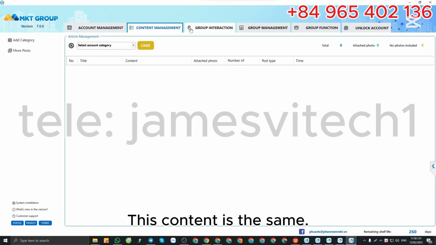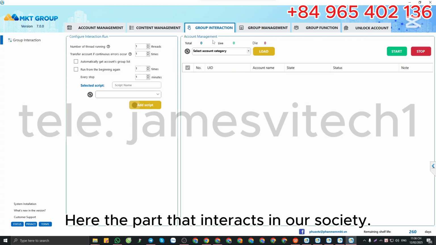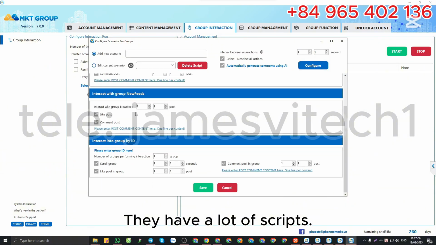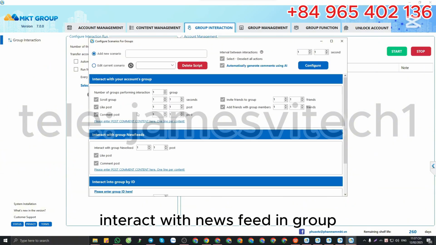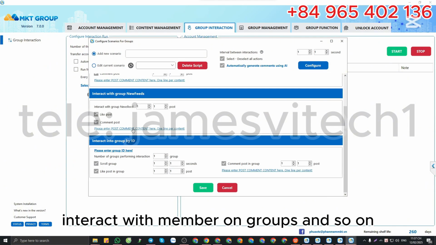This content is the same. Here is the part that interacts in our community. They have a lot of scripts: interact with newsfeed and groups, interact with members in groups, and so on.